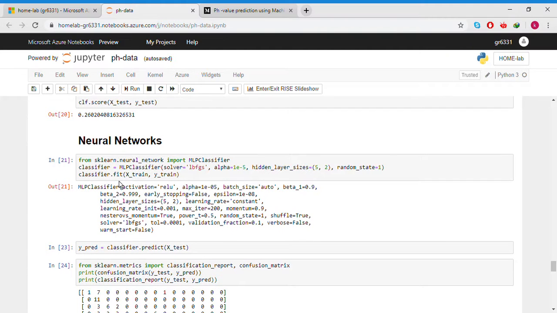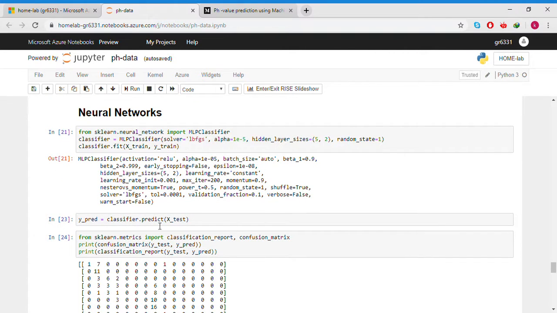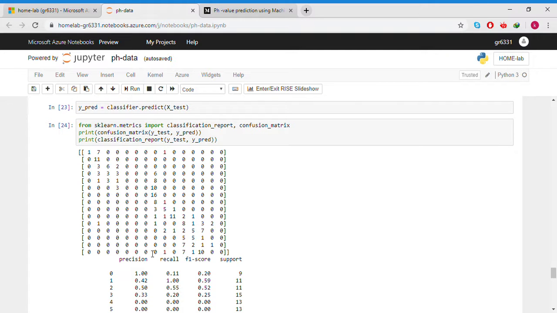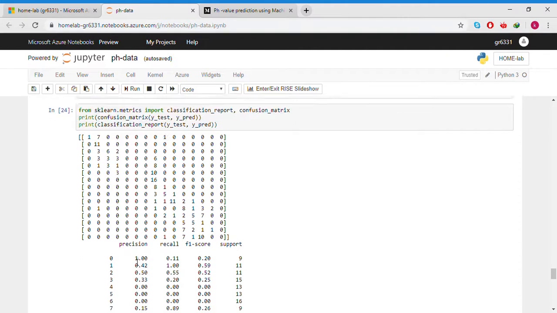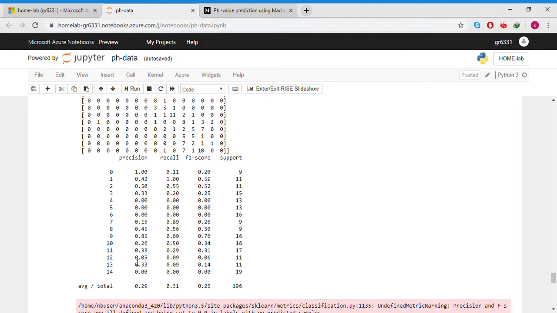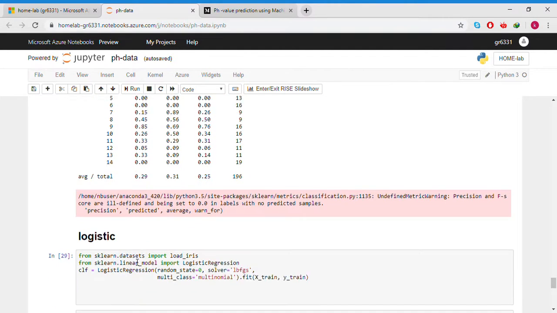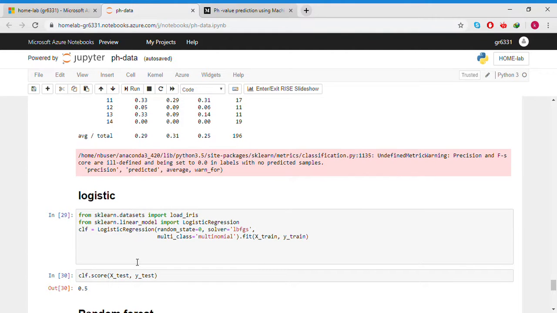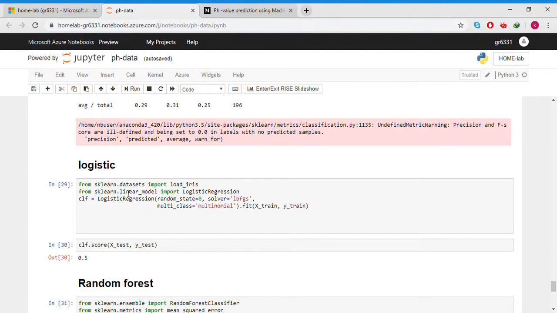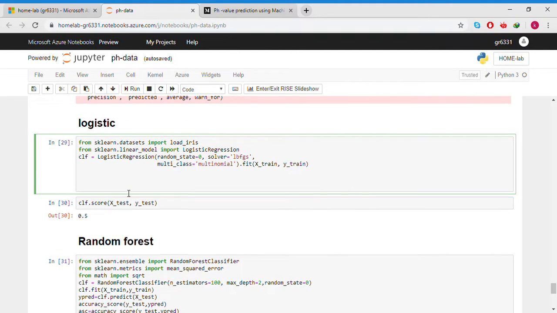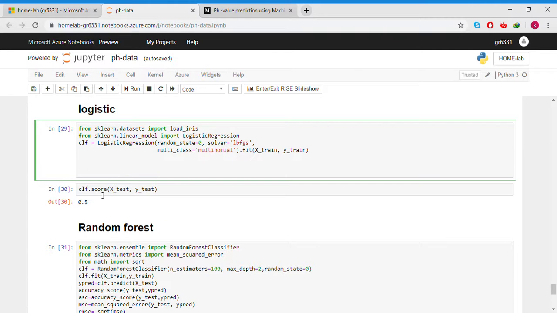And then the neural network. Here, by using the neural network, we have classified my data, and this is the classification report I got on this. This shows precision, F1 score, and the support. And now I'll be using logistic regression. By using logistic regression, we use sklearn for this, and then we are seeing the CLF score. It is figured out to be 0.5.